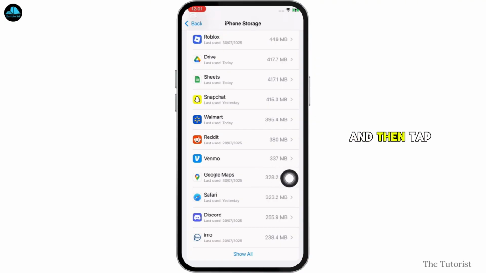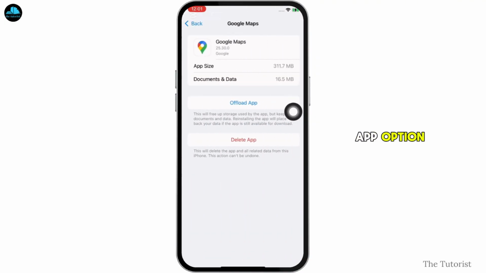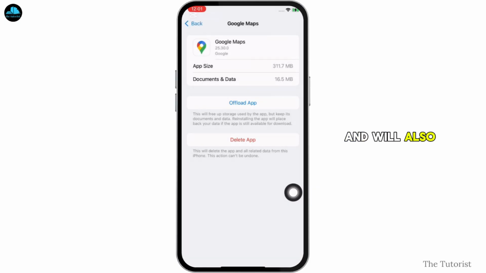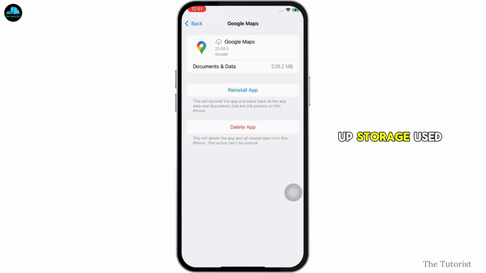Tap on it and then tap on the Offload App option and offload the app and reinstall the app again. Doing this will clear the cache in the application and will also help in fixing the bugs in the app. This will free up storage used by the app but will keep its documents and data safe. So, this is how you can clear app cache on iPhone.